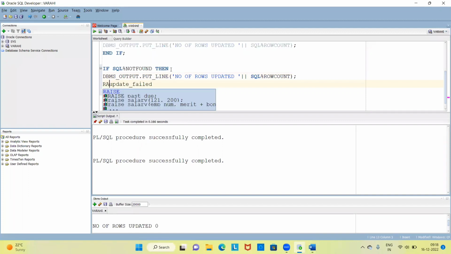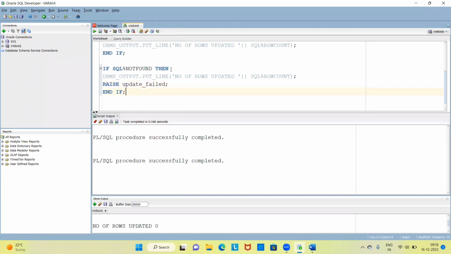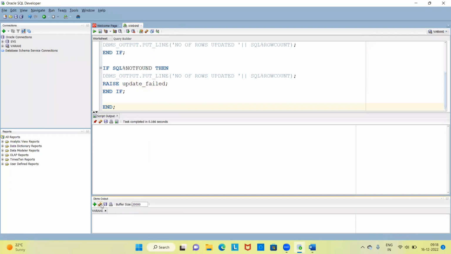So the keyword is just raise. Okay, just use the raise keyword followed by update failed. That's it. Okay, end of the if statement, end of the program, same. So now I'm just executing this. Let me clear this before and I'll execute this.